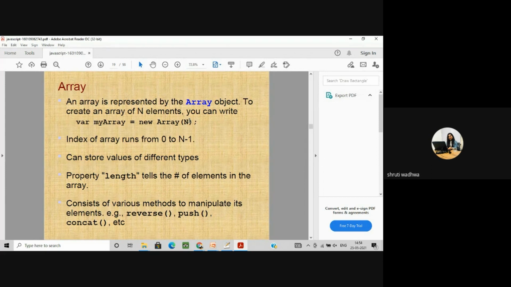As in C++ and Java, the index of the array starts from 0, and goes till n minus 1. So if we have n elements, the index will run from 0 to n minus 1. It can store values of different types also, because here we are not mentioning the type. The length property tells the total number of elements we have in the array, the same as we used in C++ and Java.